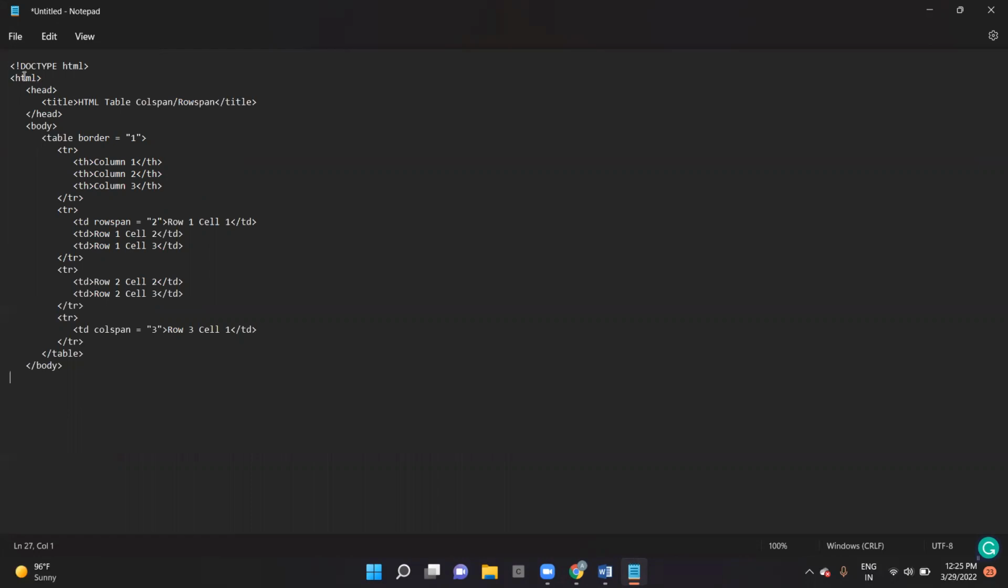See, we are going with the table. In the table, I took the same comment line, HTML, head, title. I gave some title here like HTML table, column span or row span, and then I'm going with the table border. Table border is an attribute for the table. Actually, when we don't give the border, the text will not be represented well. I'll show you without border also.